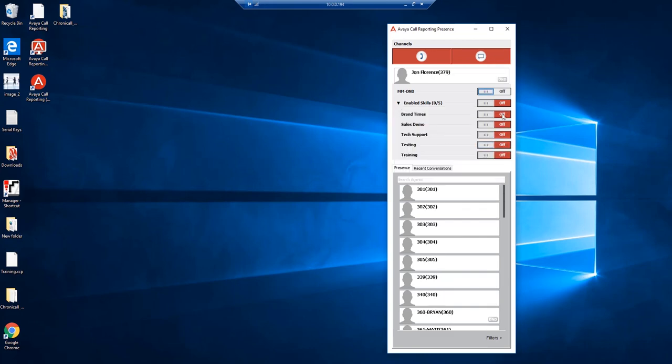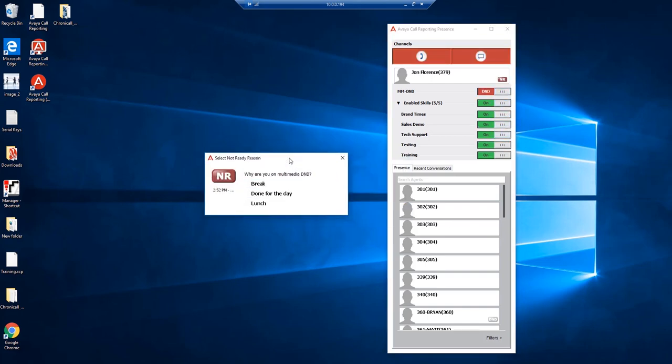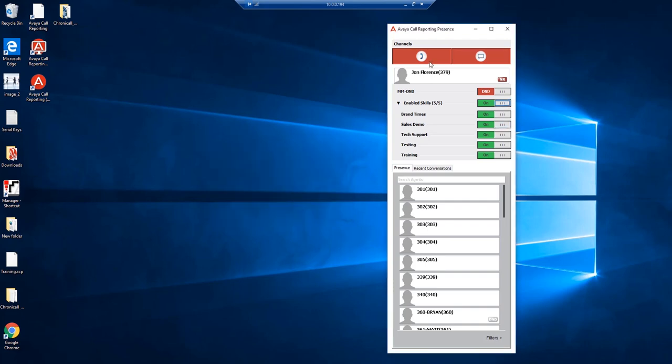If I only want to log into a couple of skill groups, I can do that. Again, all of them. If I put myself in do not disturb, I get my reason code. Why did I go on do not disturb? And again, it shows that.